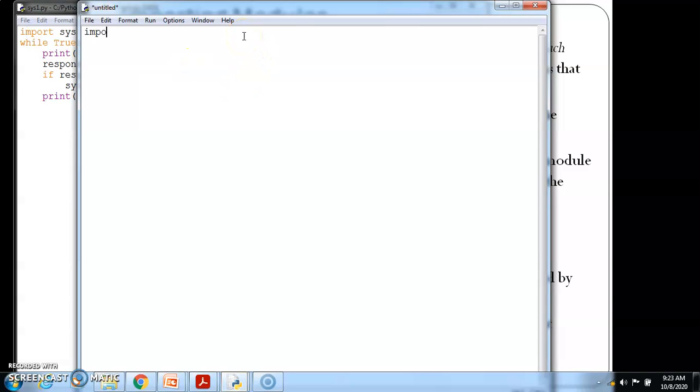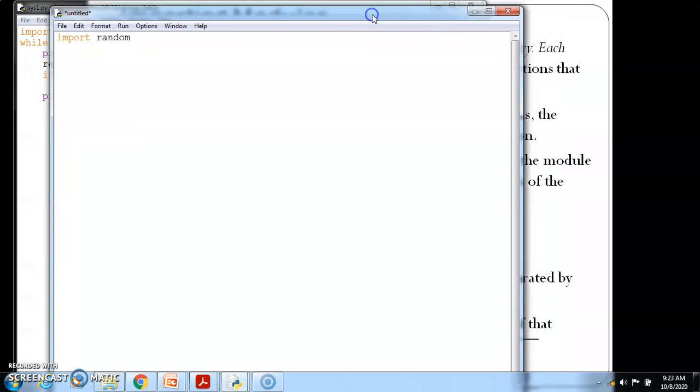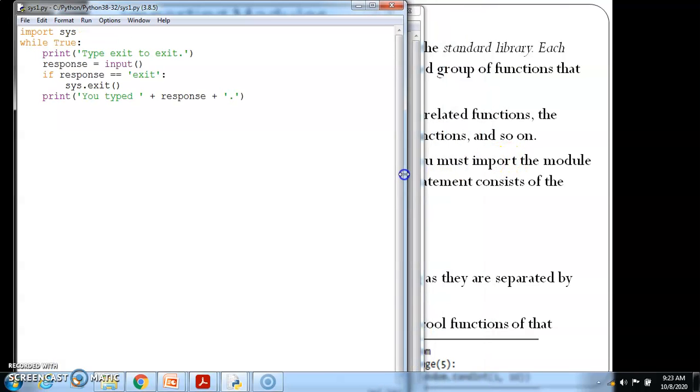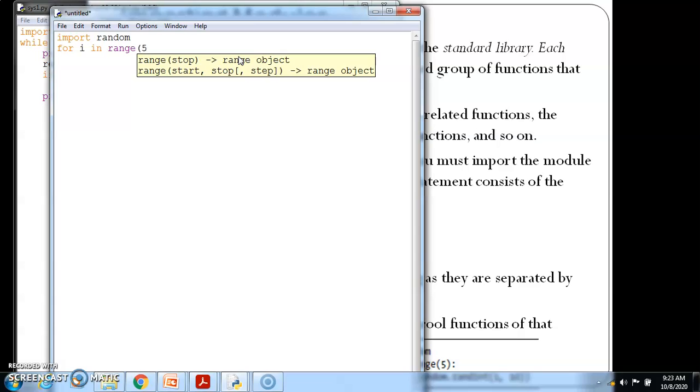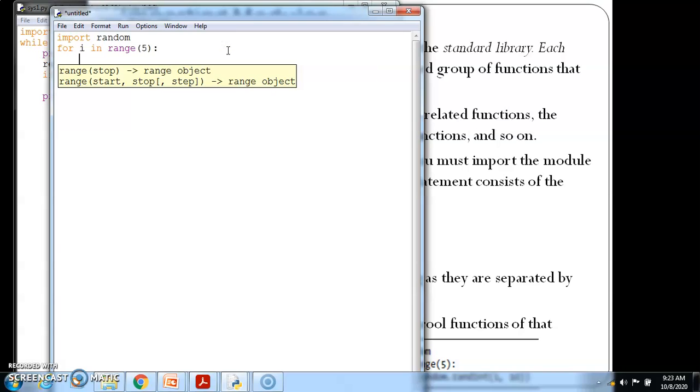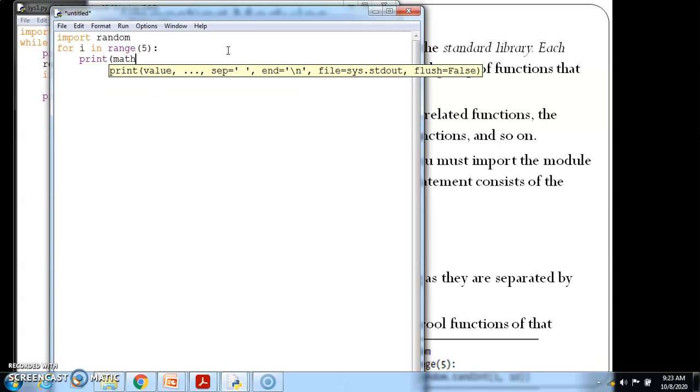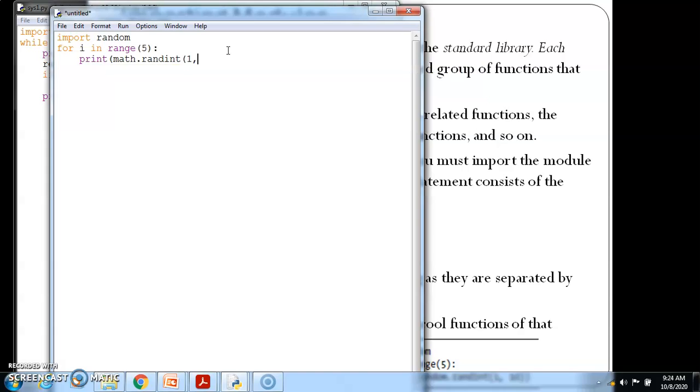So first I have to import random module, then for i in the range of 5, so we have missed a colon here, so it has not moved to indentation. Print math dot randint of 1, 10.